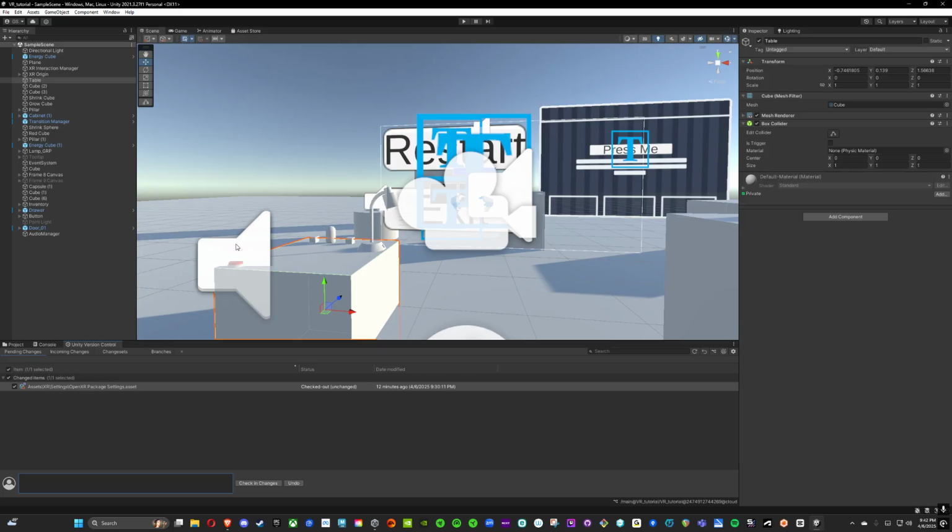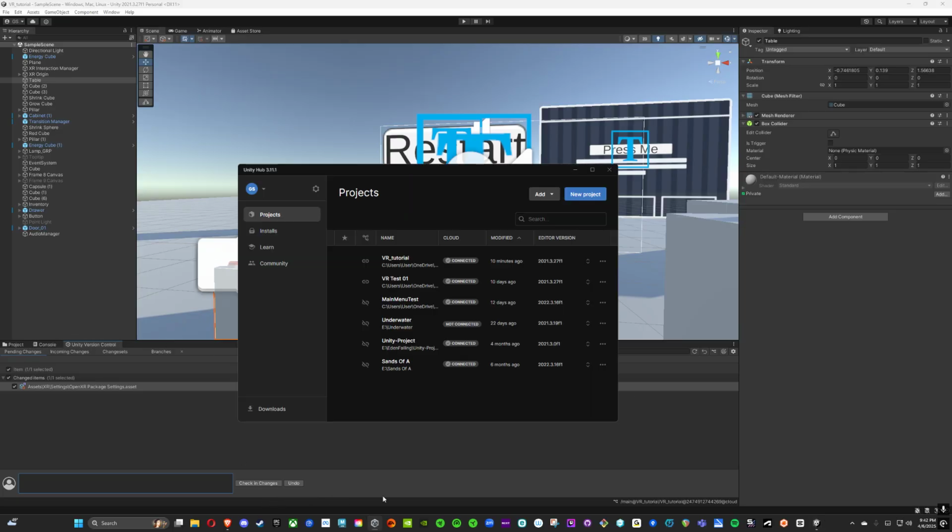So how to set up the Unity version control system. In your Unity Hub, you'll want to go to your project. That is the 2021.3.27 F1 editor version. You'll want to go to these three dots, and it'll say to connect to Unity's version control system, like this, right?